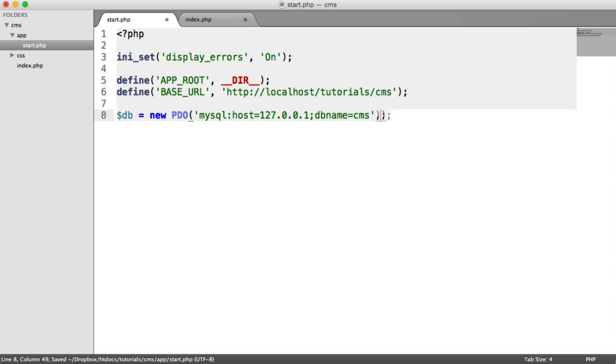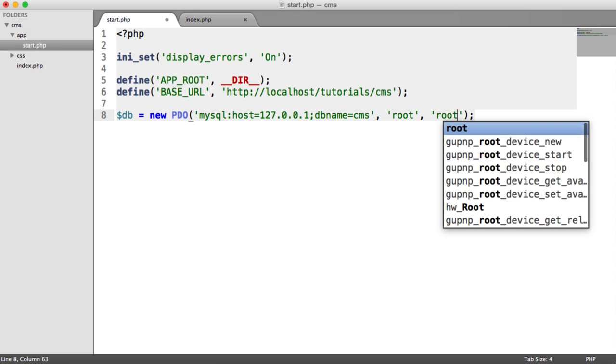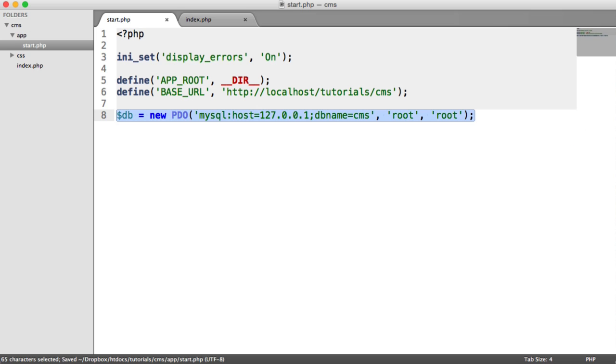So the next thing, in the next argument, so this all here is the first argument. The next is the username. In my case, it's root. And the third is the password. In my case, it's root. And this is usual for most default installations. So what we've now done is got our database connection set up. But let's go ahead and look at the structure of the rest of our application.